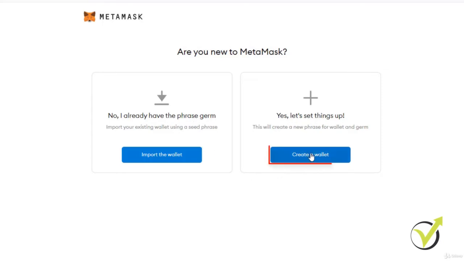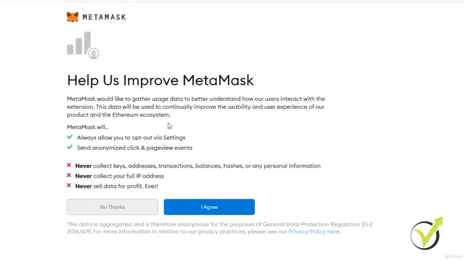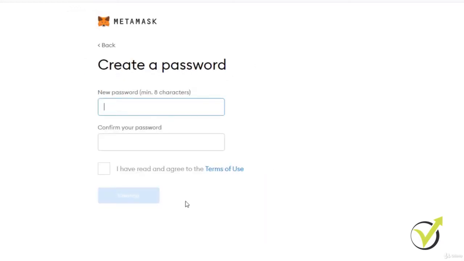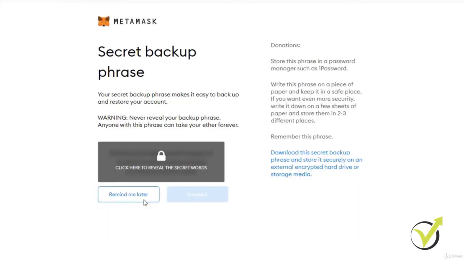So now I will create a new wallet. If you're doing it, you will see how it works. Here we see what MetaMask does and what it never does. So I agree to that. And here is my password. Right now I will just be pasting a password that I will need to confirm. I will agree to the terms and conditions. Of course, I would always advise you to go through them, and I will tap on create.